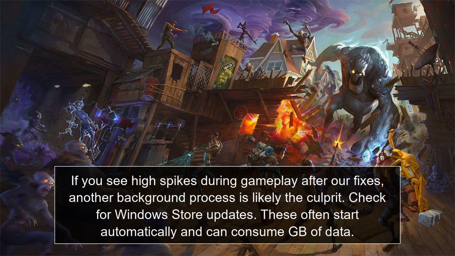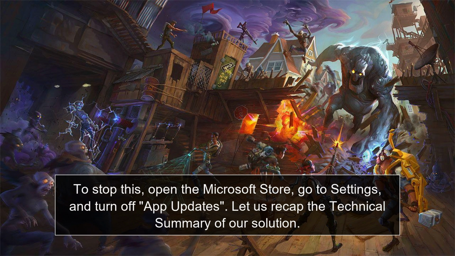Check for Windows Store updates. These often start automatically and can consume GB of data. To stop this, open the Microsoft Store, go to Settings, and turn off app updates.